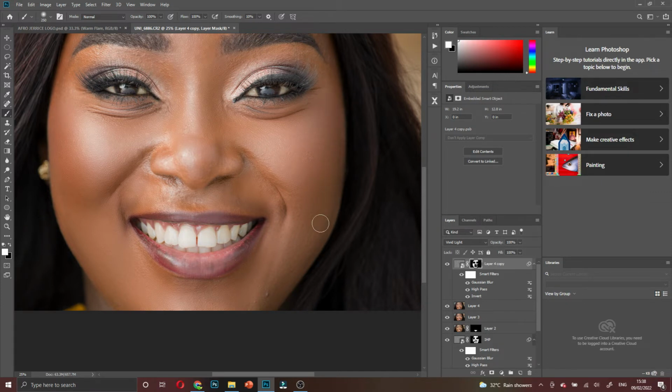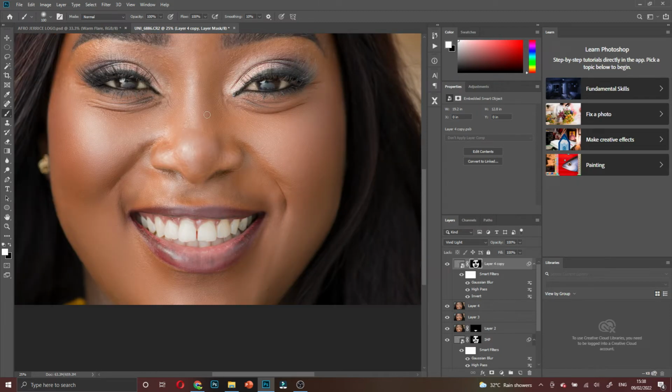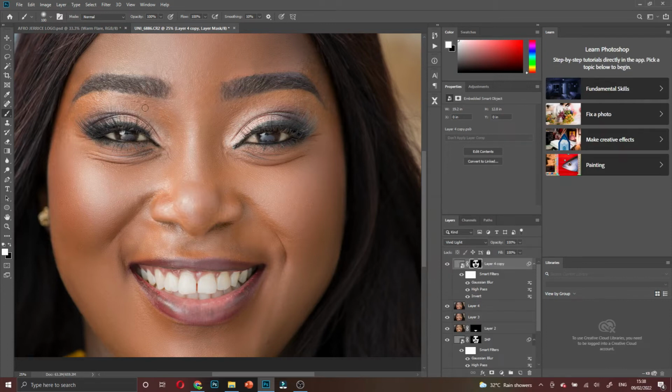So you continue to do it until you see that you have a uniform image. So you keep on doing it. See that you have a uniform image. So at the back of the eye, let's do it lightly.